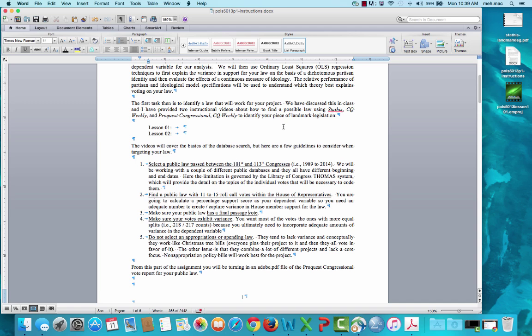The instructions for this assignment will have 5 basic criteria, and those criteria need to be met in order to make sure that the project goes smoothly. So I just want to review those first before I go and start showing you some different tools that we can use to pick and identify your project.